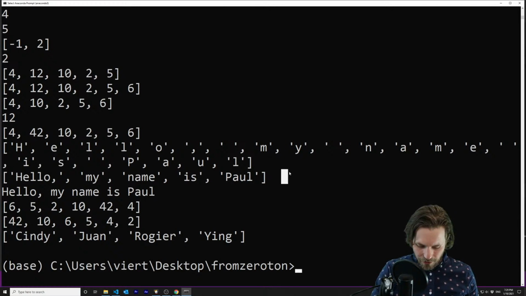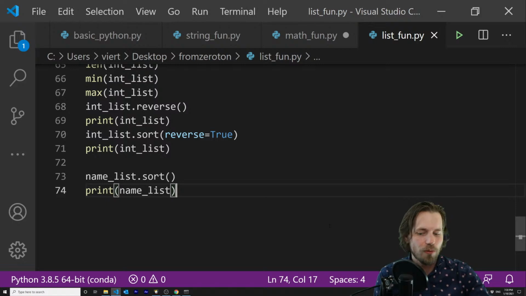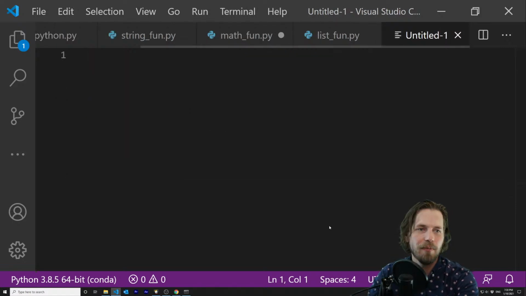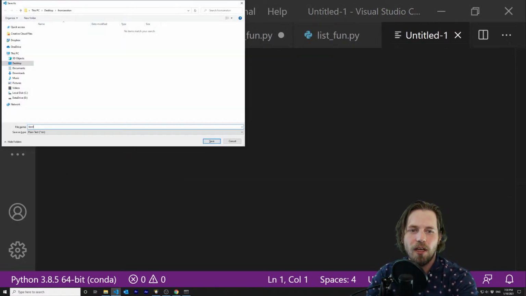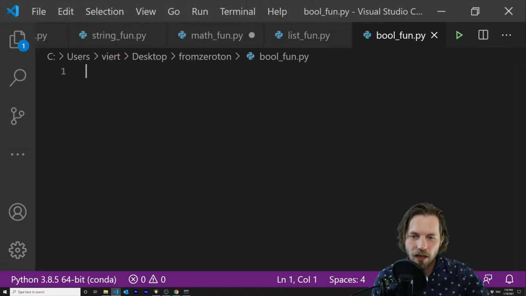So let's go ahead and talk about the last thing I want to talk about today, which are Booleans. That is true and false. So what I want to do is start a new file, and I'll call this boolfun.py, just saving it in the same place that all of my other files are.